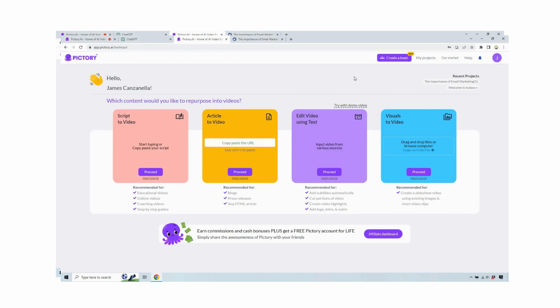So two more features here that you might want to utilize is the edit video using text from Pictory. Here, as it talks about here, you can add subtitles automatically, cut portions of video, create video highlights, add logo, intro, and outro. This is kind of more like a video editor. I think the two best things about this is removing the filler words and the ums and the silences. So if you're like me and every now and then you think about something and there's too much space, you can click on a button and simply remove all of those. So if that's a problem that you have with videos, you can utilize that.